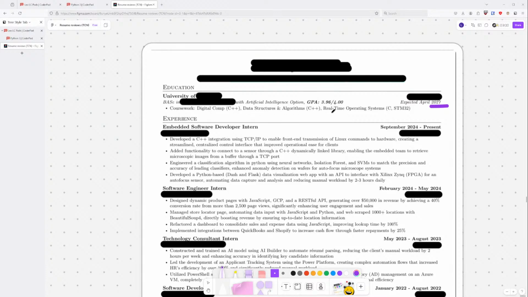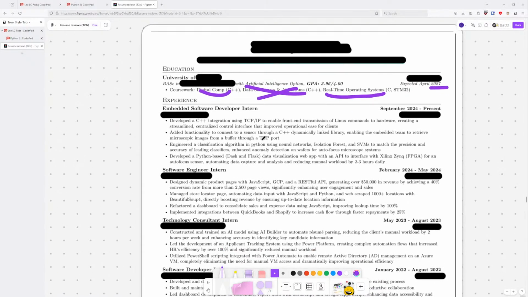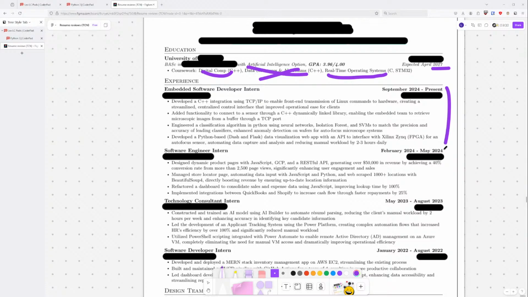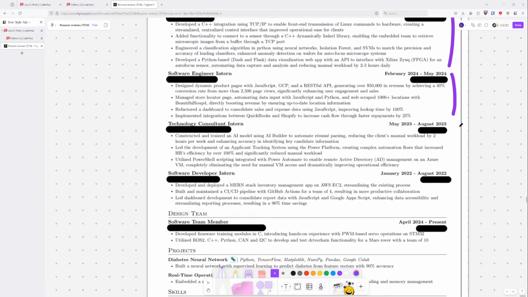Digital computation, data structures, this is good. This is good to put in. This is bad to put in, but it fits in one line, so I won't complain. Okay. This is current. This is earlier this year. This is last year, the year before that.